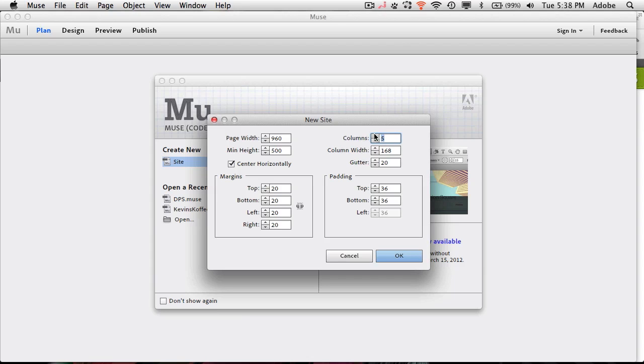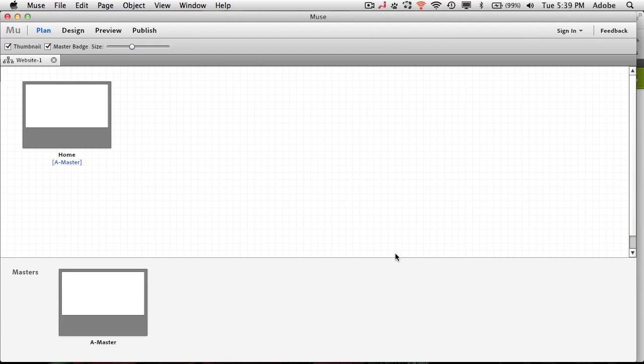These columns are basically going to be guides for me to know how things are laid out throughout my pages. Now, when I click OK, that will take me to this area of Muse, which divides it into two areas. There's the bottom, which is the masters. Think of these, if you're an InDesign user, which Muse is very much like InDesign, as your master pages, and then at the top would be your site or document or web pages. It defaults you with one home page, figuring every site has to have at least one page. That site is based on, as you can see, the A master, which is the master page that it gives you by default.